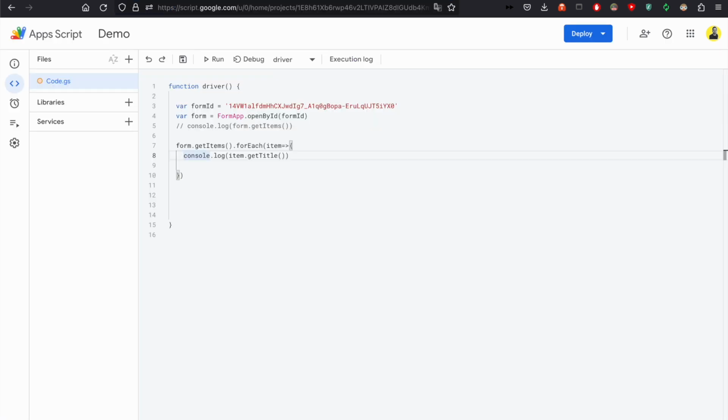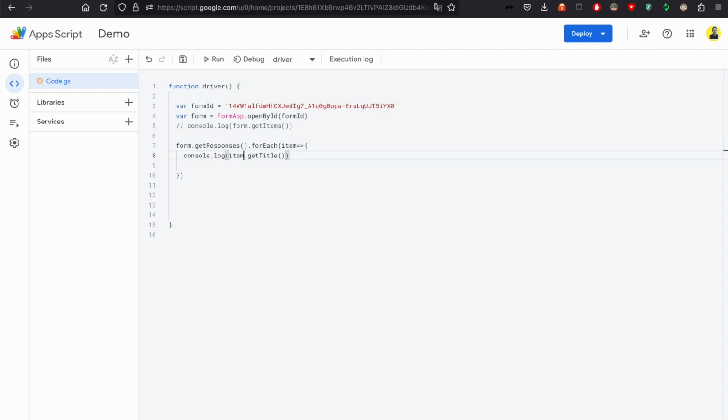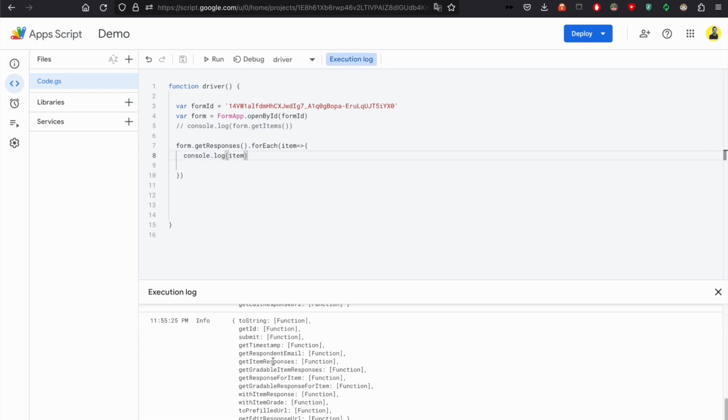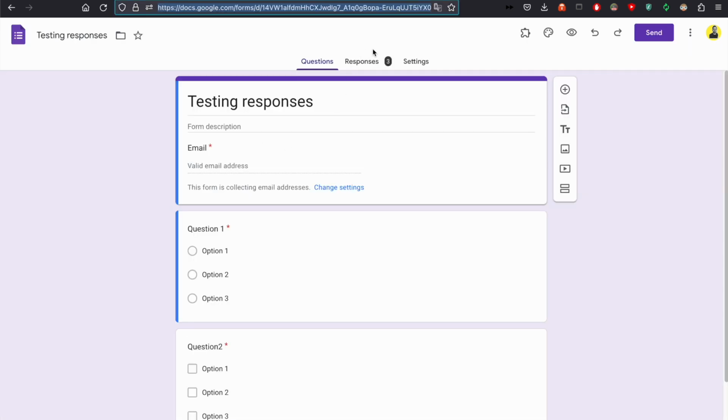Now I'll show you how to get the responses from the form. So you can just change this getItems to getResponses and we'll just see what is in the item itself. Okay, so you can see we have 3 responses, and that is correct. You have 3 responses here.